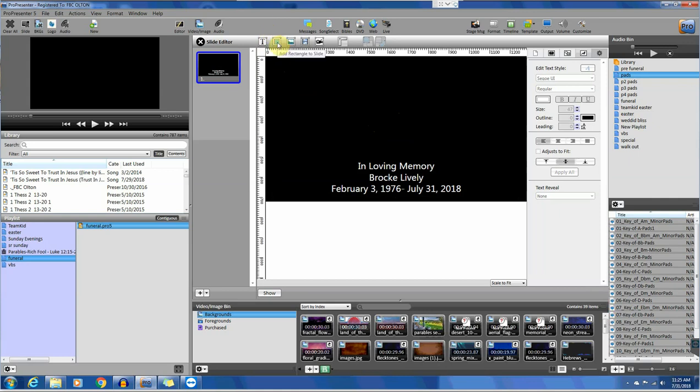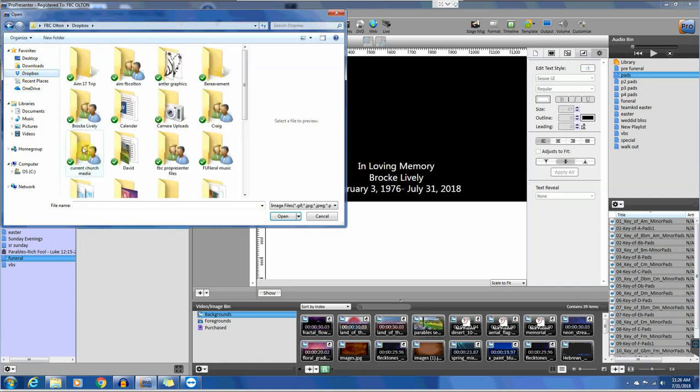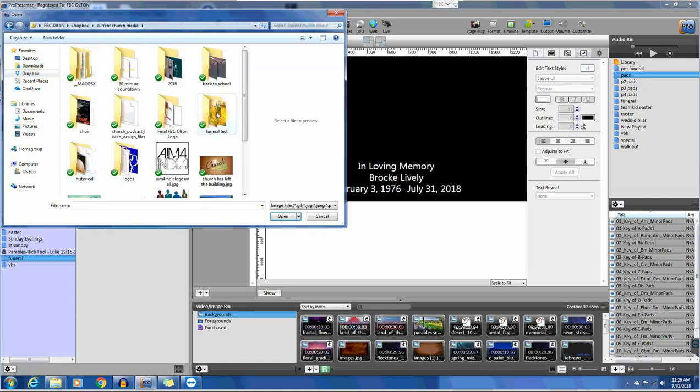This lets you add a shape. This is the image. This is video, and this is live video. We won't be using that. We're just going to add a picture, and I try to put everything into one folder, make it easy to find when I have a funeral.